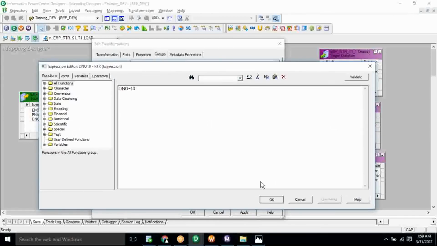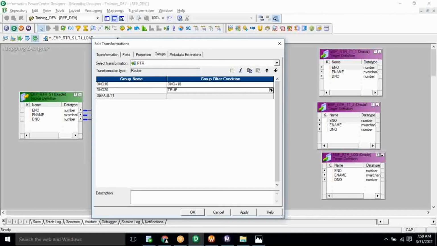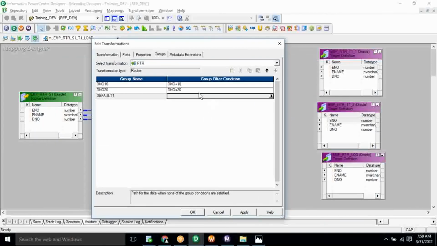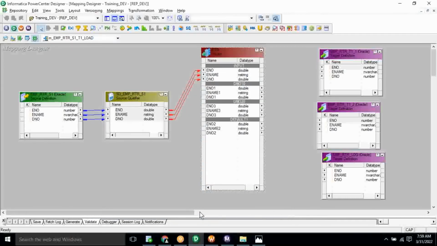In the same router, we will write the second condition: DNO is equals to 20. For the default group, you do not need to write any condition. So for DNO10 and DNO20, we have to write two conditions. Click on apply, OK. As soon as you click on apply OK, it will be created like this: DNO10 group, DNO20 group, and a default group.